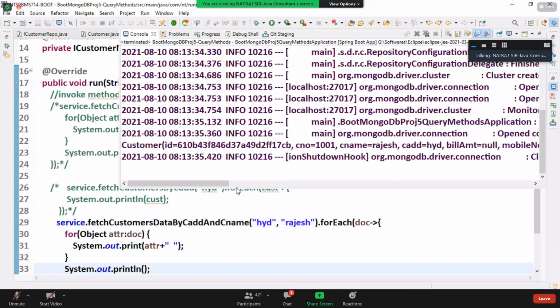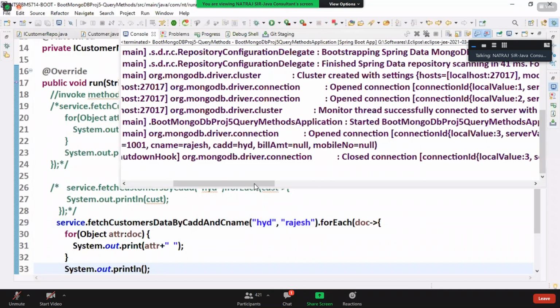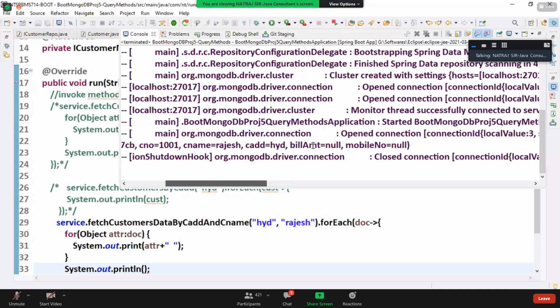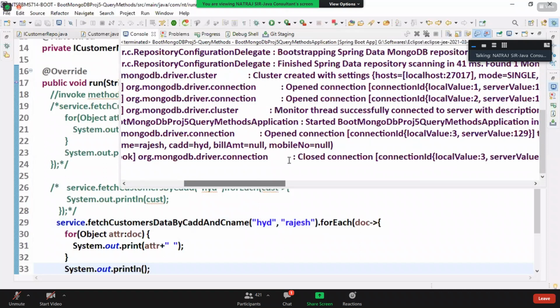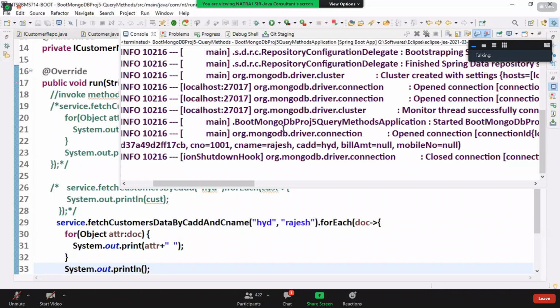It's coming or not coming? Yes, since I have not selected bill amount and mobile number, they will come as null values. Okay. But remaining things are coming according to the satisfaction of this concept.